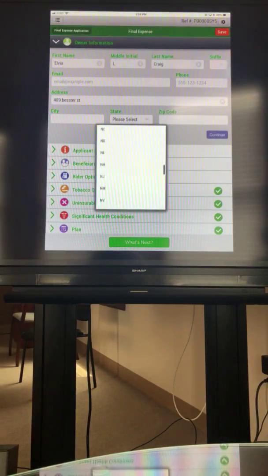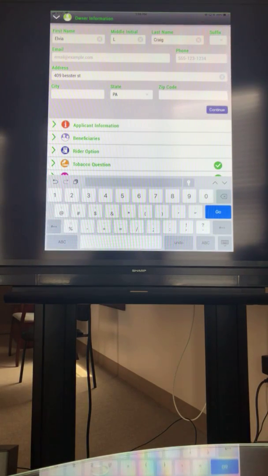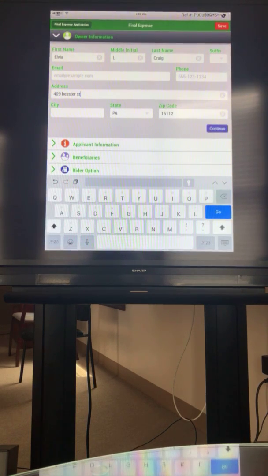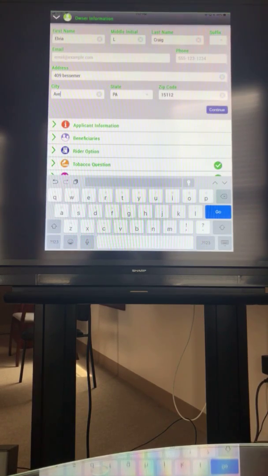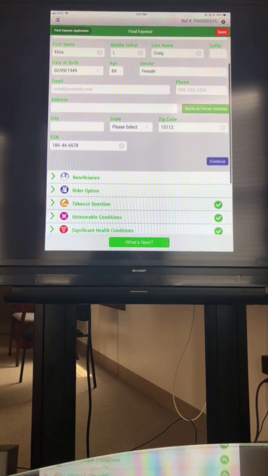The state, we're working in PA. And I just did a dummy one. Let me see what happens. And I hit continue. Okay, so it knows that that's not right. How about that? The city may be the problem. No, it's not. I just created a street name. So, again, if you do not do it the right way, it is not going to go to the next section. Back to the middle initial.